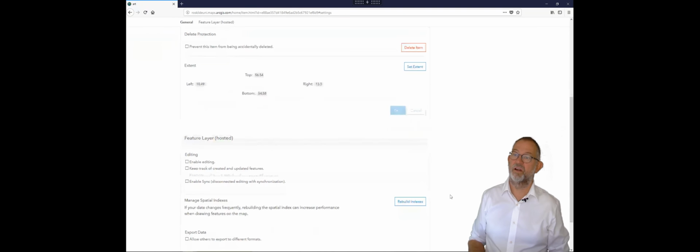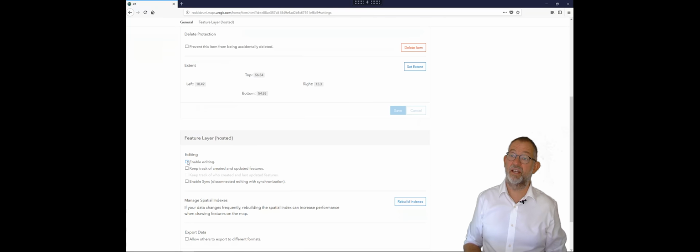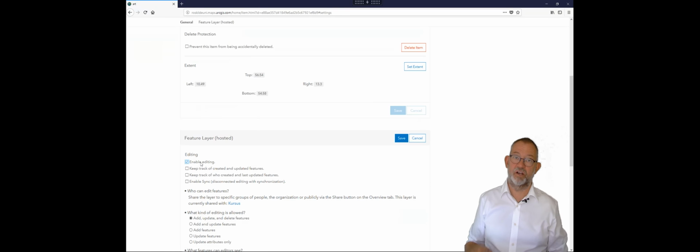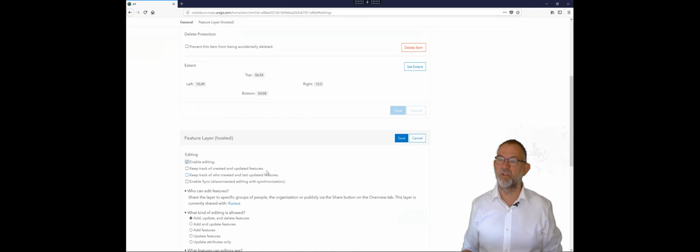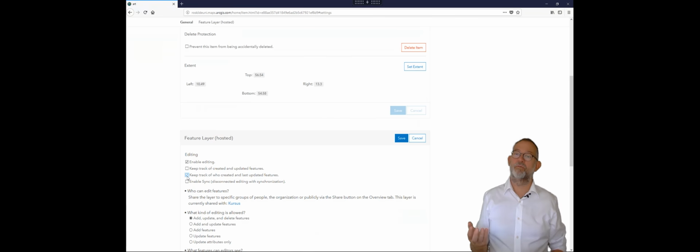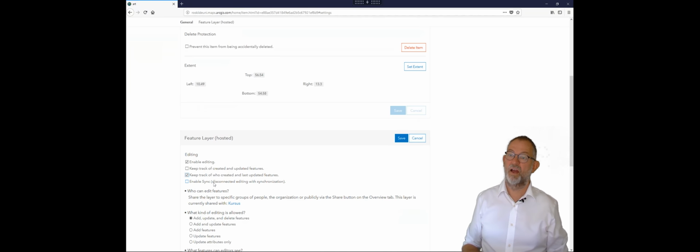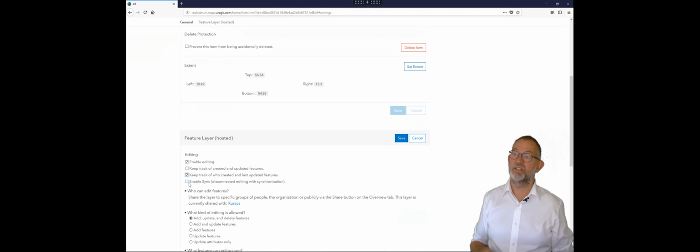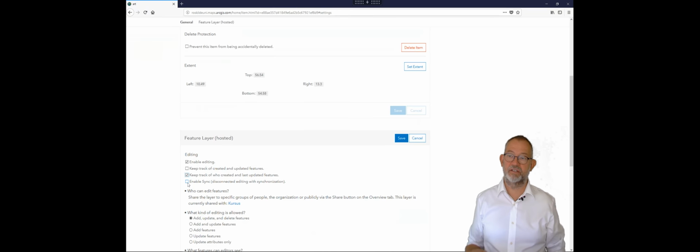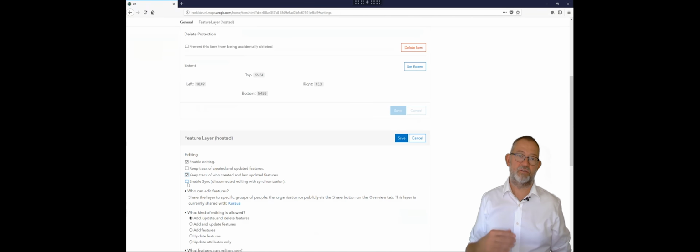I will then go down and say I would like to enable editing. I can have a layer just to show on ArcGIS Online, and if I do not use editing, it will be much quicker than if I enable editing. So only enable editing if you want to do that. And I will ask it to keep track of who has made the edits. So if I have more than one person in the field, I can see who has done it. And I will enable synchronization. That means that you can take the data offline and bring it into the field where you do not have an internet connection, do the data collection, go back to where you are online, and then upload the data. So I enable this one also.